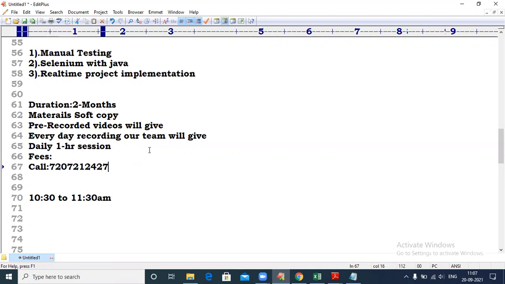My side, once payment is completed, I will give all my pre-recorded videos and materials. Everyday recording our team will give to you, so if anybody misses class 1 or 2 days, no problem. Once fees are paid, I will take all your numbers and create a WhatsApp group. In that group I will post class updates, changes, materials and whatever documents are required. That is what I want to provide to you.